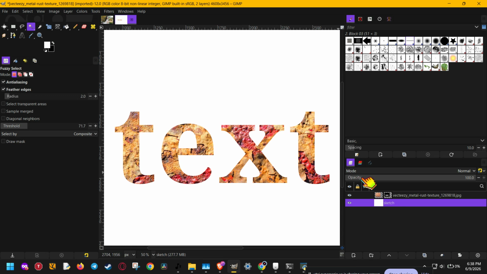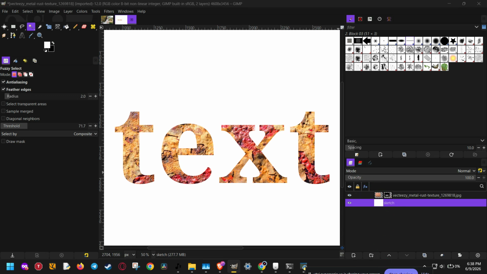This technique is powerful because it gives you a clean, editable result without painting the effect by hand. You can repeat the same process with scratched steel, cracked paint, concrete, stone, or almost any surface texture you want. Once you understand the masking workflow, you can build all kinds of creative text effects in GIMP with very little effort. So that's how to design a rust text effect in GIMP using alpha channel masking.